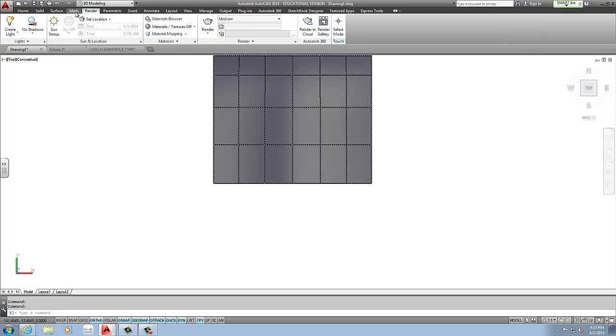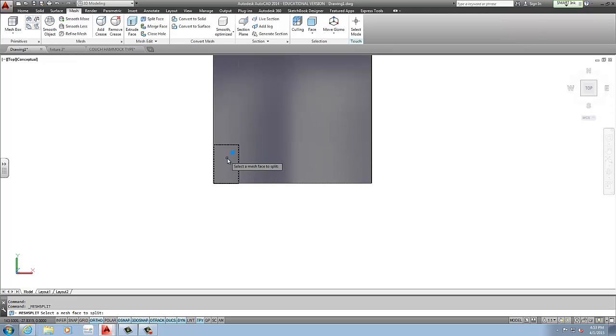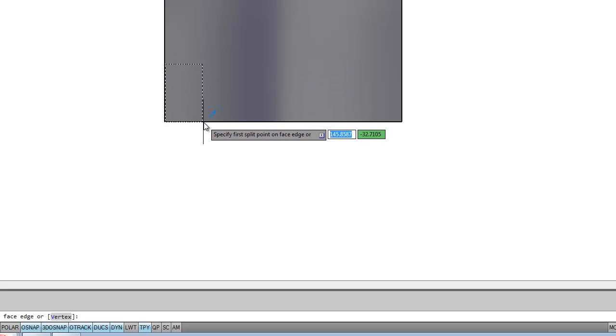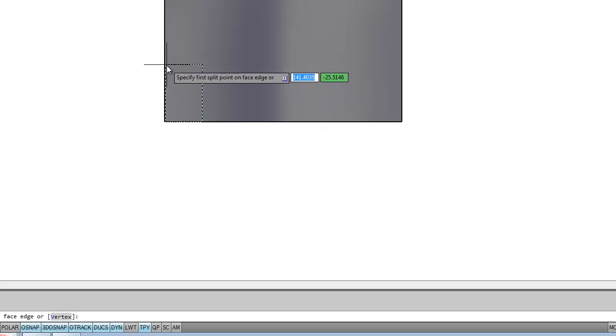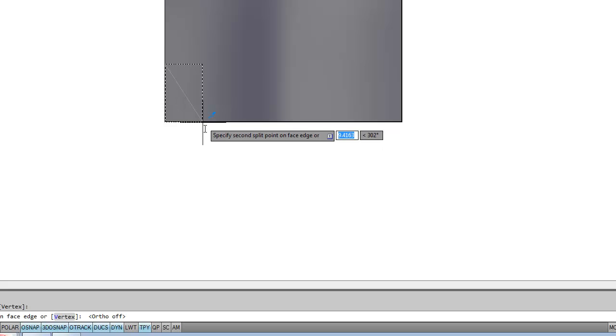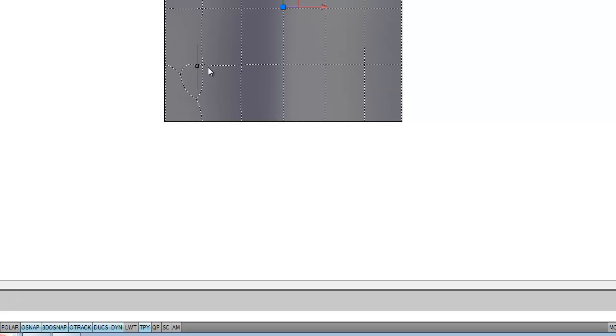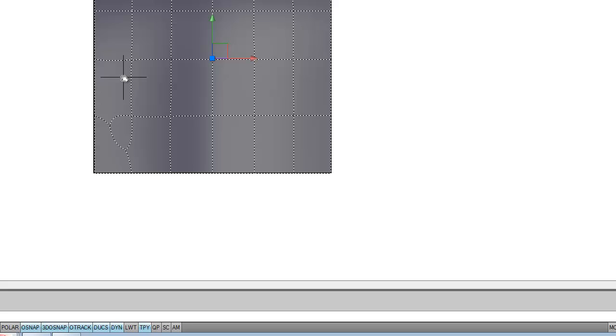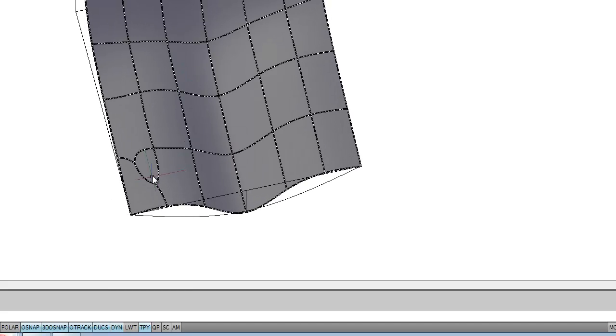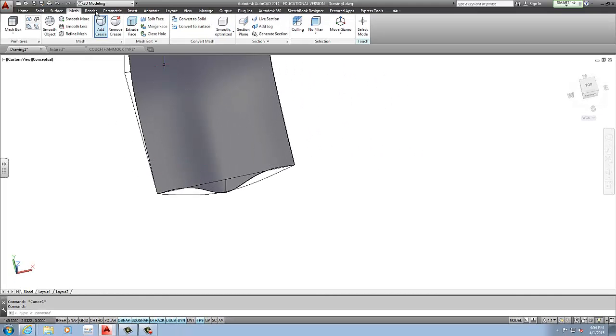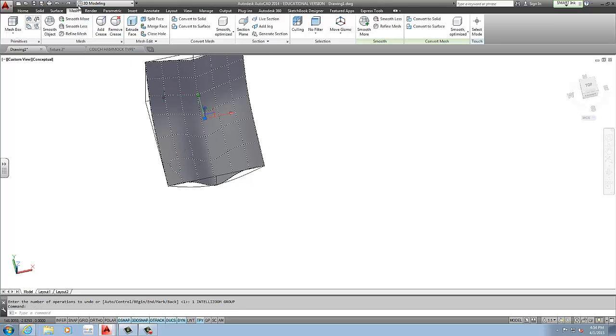I'm going again, mesh, split surface. I select the surface I want to split, and I can just draw out based on my own preference. I'm going to turn ortho off, how I want my edges to split. So now you can see it split it at a weird angle. Now it did that because we're smooth. If we weren't smooth, it wouldn't create that issue. So I'm gonna undo that once more.